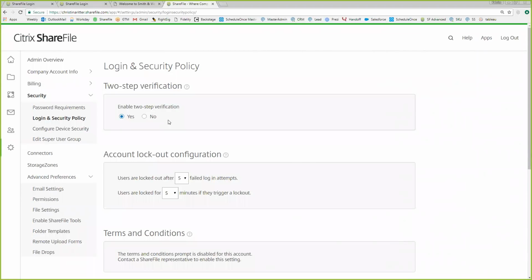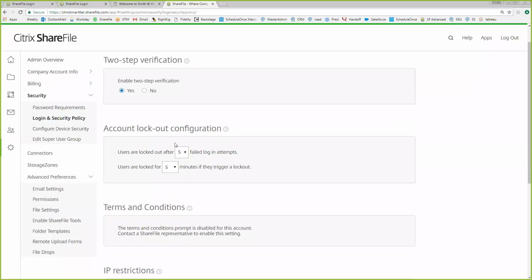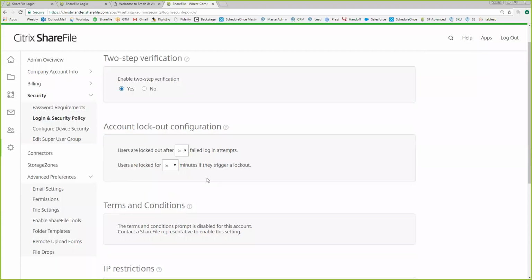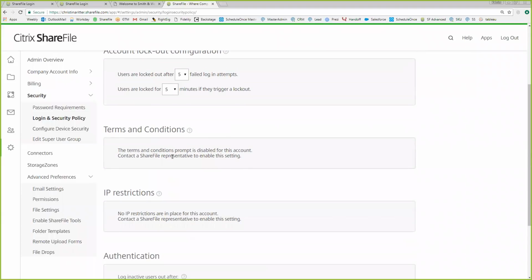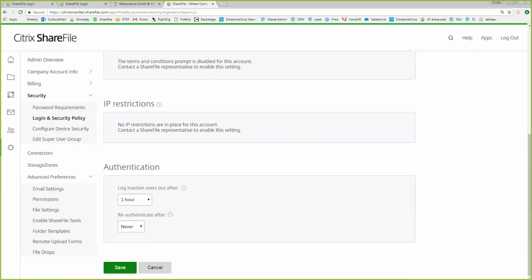You can have people locked out after a certain number of failed attempts or a certain number of minutes. You can enable terms and conditions, as I mentioned, and the branding team is who you would want to contact for that. And you're also able to log people out after a certain amount of time that they're inactive. So this might not be relevant for everybody, but it's just important to know how much control you have over security in your company.